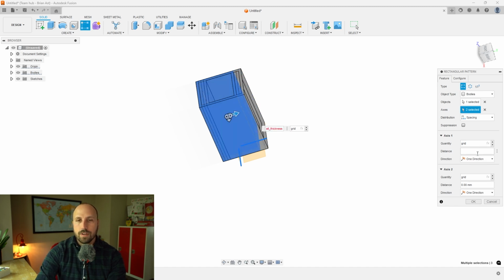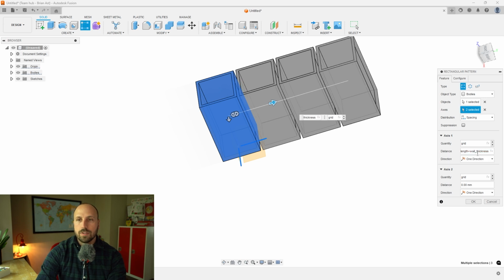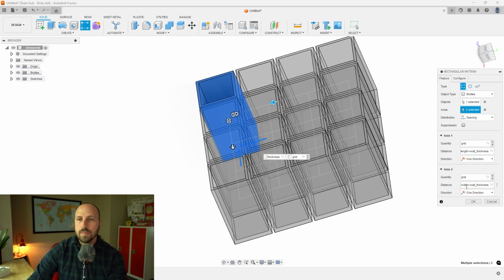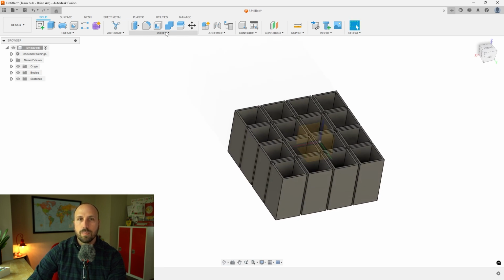So to get our offsets correct so they don't collide with each other, all we need to do is click unit size, then we'll multiply that by length. And then we will add our wall thickness just to give them enough separation. And if we do the same on the other axes, we'll say unit size times width plus wall thickness. And there you have it, a 4x4 grid, because that's what we defined in our grid parameter.